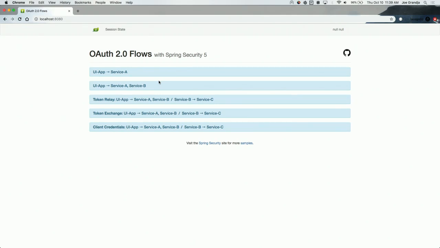Right now, this is our UI app. We end up demonstrating some different flows, common flows that you might encounter in your organizations. Just a UI app calling a single resource server, an app calling 2 different resource servers, token relay, token exchange. You can play with these later on, and the source is online. But the one that we're going to be digging into today is client credentials.